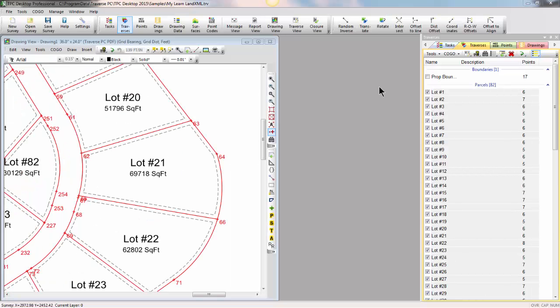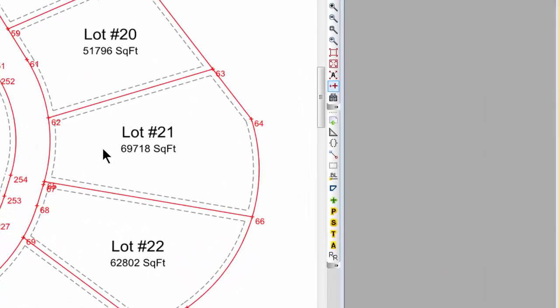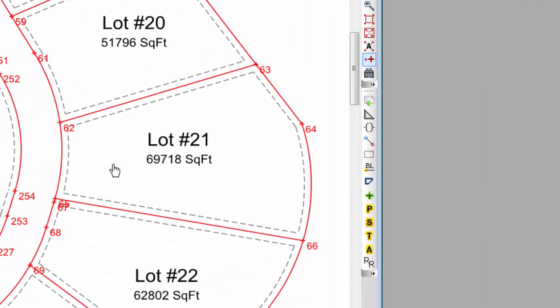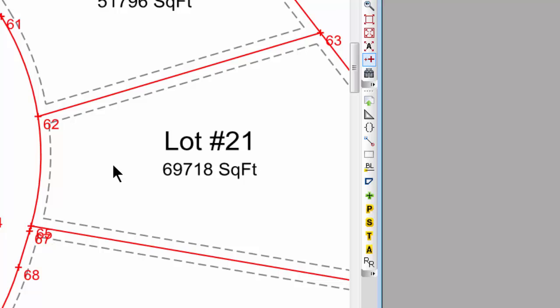Let's talk just very briefly about the third step here, then, which is setting the lot setback type. And we're actually going to cover that in another video for setbacks, because there's lots of ways to edit these setback types, and I want you to see how easy it is to do in Traverse PC. But let's come over to this lot 21 again, and I'm just going to make this a little larger so you can see how this works.